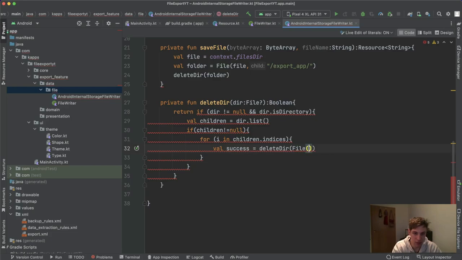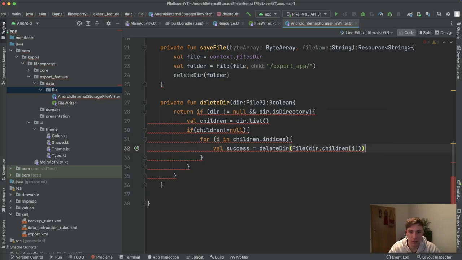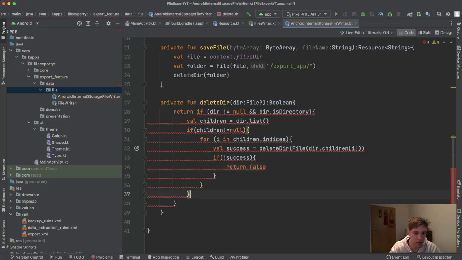This will now be a recursive call. Directory, and we will pass children at the index of i. So, this is more of a general formula to delete really all files. It will go inside the directory, and if there's another directory, and in this directory another directory, then this recursive call will go down to the deepest file and delete everything. And if this is not successful, then we will return false. And below this if call, we will say directory.delete.